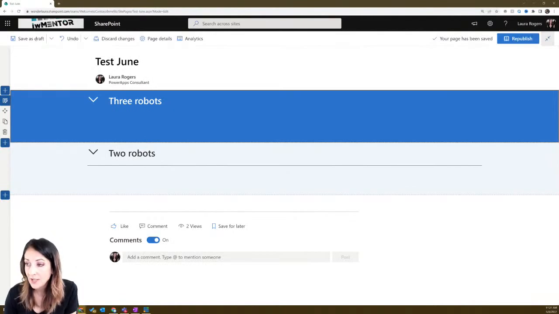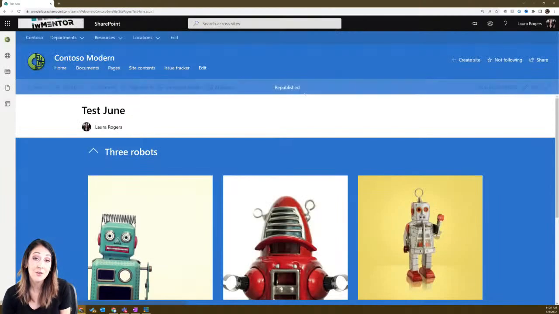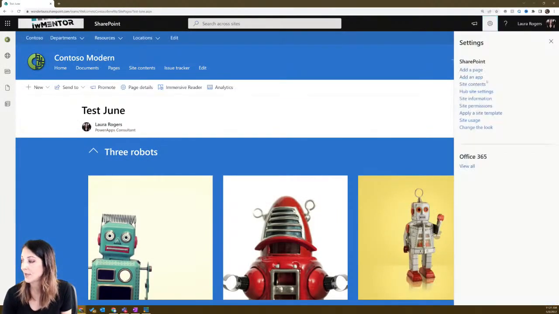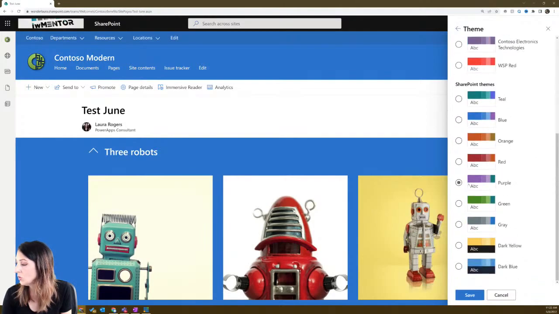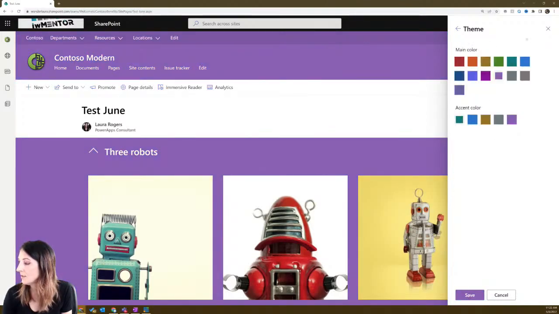That's a weird one. Oh, and I told you that I was going to change the color theme on the site and then look at what the color theme looks like for my sections too. So let's see. Theme. I'll change this to purple. Do I want to customize that? Oh, no, I think that's good.